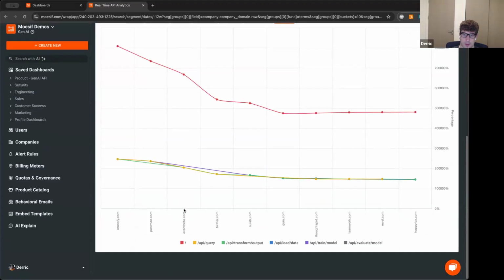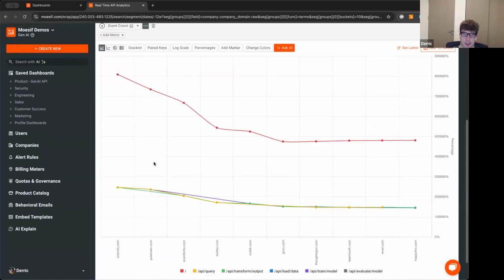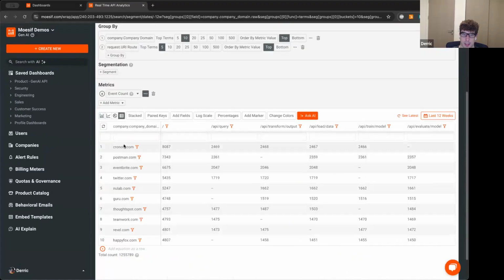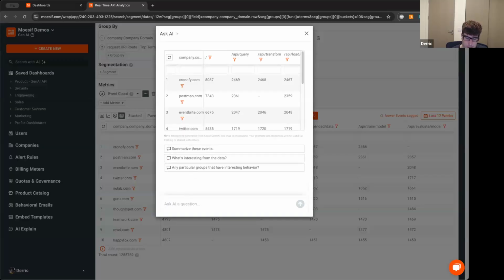I can see the different companies. So Eventbrite, I can see is using a lot more of this API. Let's actually put this in table. It's easier to see. There we go. All right. So now we can see a breakdown of companies on the left side here, and then APIs at the top here. And now I can actually understand which customer has different usage pattern for endpoints.